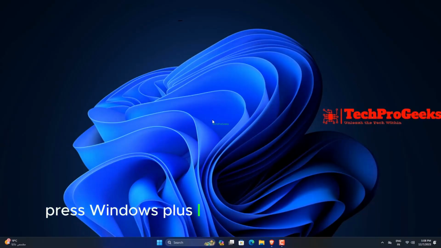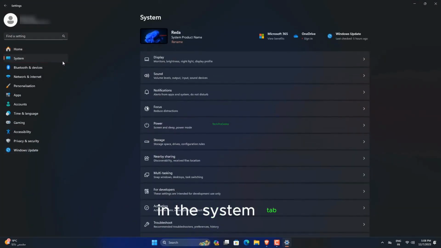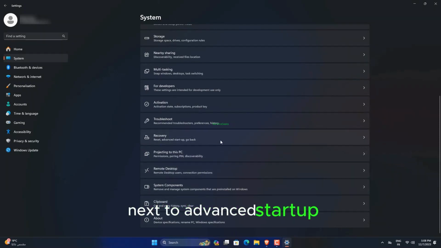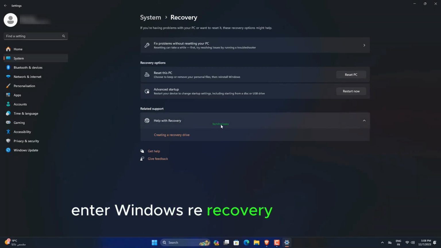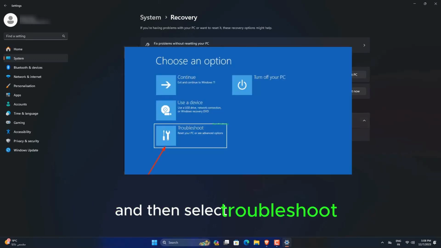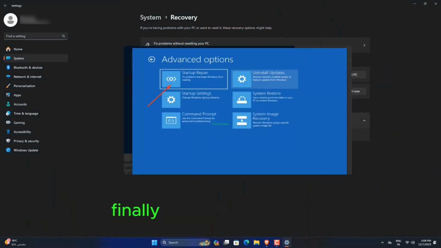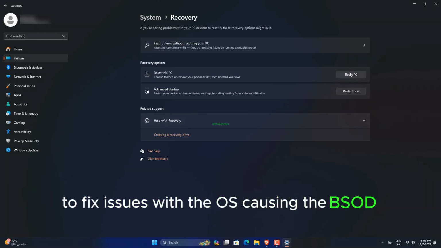Press Windows plus I to launch the Settings app, and then click on Recovery on the right in the System tab. Next, click on the Restart now button next to Advanced startup. Wait for the computer to restart, enter Windows RE, Recovery Environment, and then select Troubleshoot. Next, select Advanced options. Finally, click on Startup Repair to fix issues with the OS causing the BSOD errors.